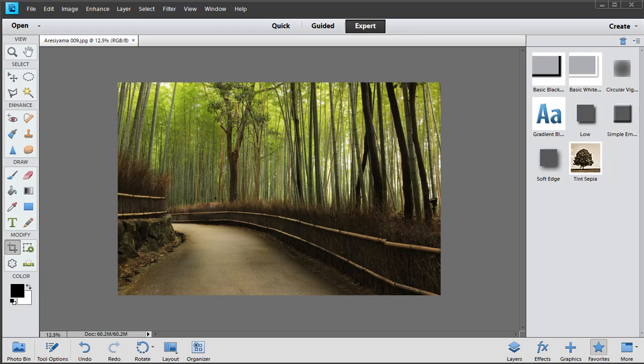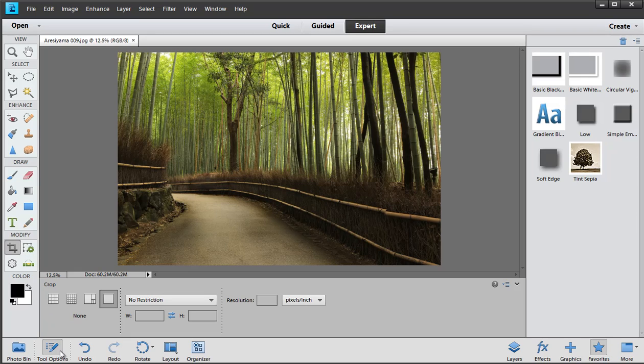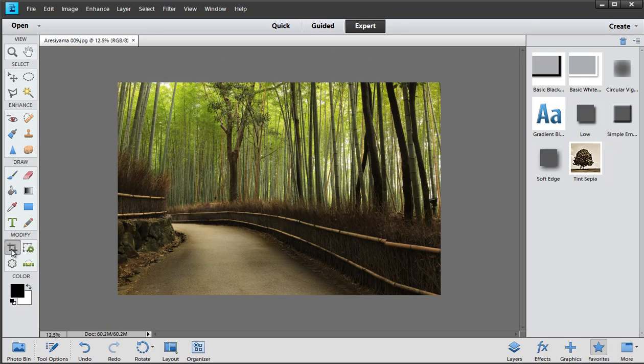Now this is not crossing borders, this is making borders, and a lot of us quite like the idea of putting borders onto our photos. So I've got a couple of techniques I can show you here that work really nicely. The first one is to use the simple crop tool.